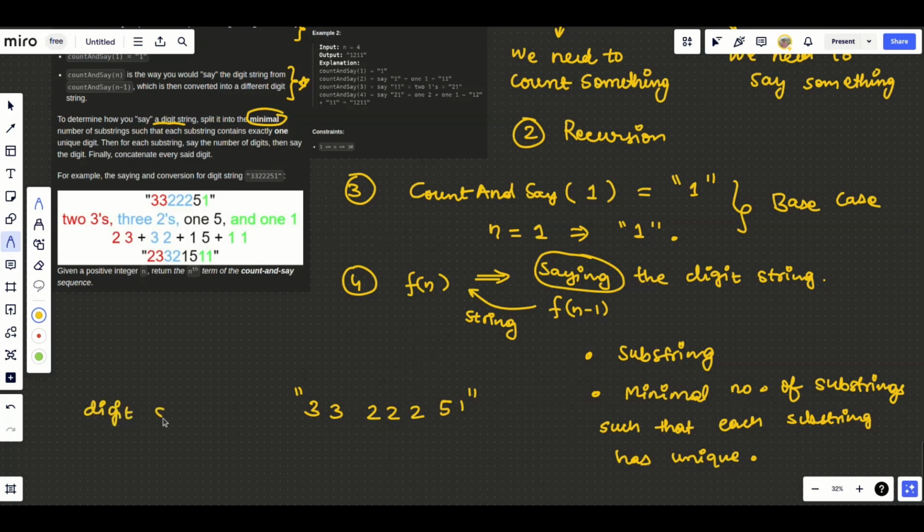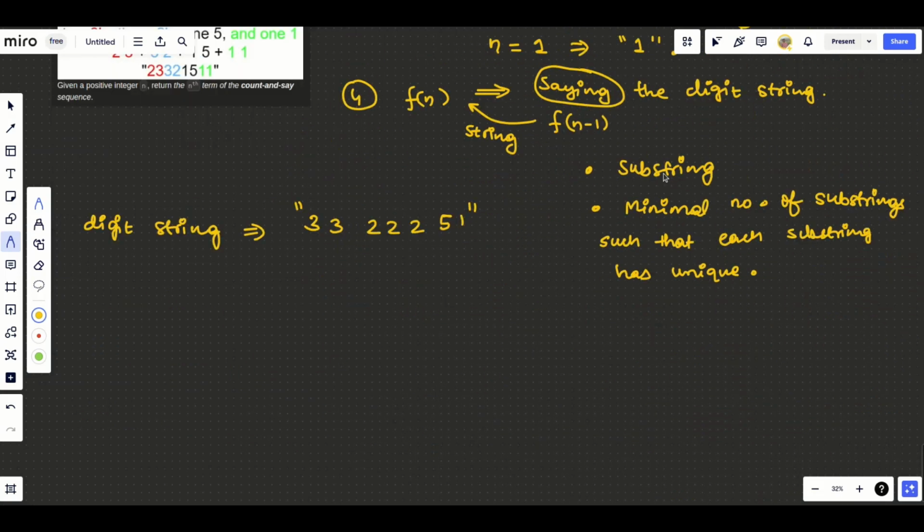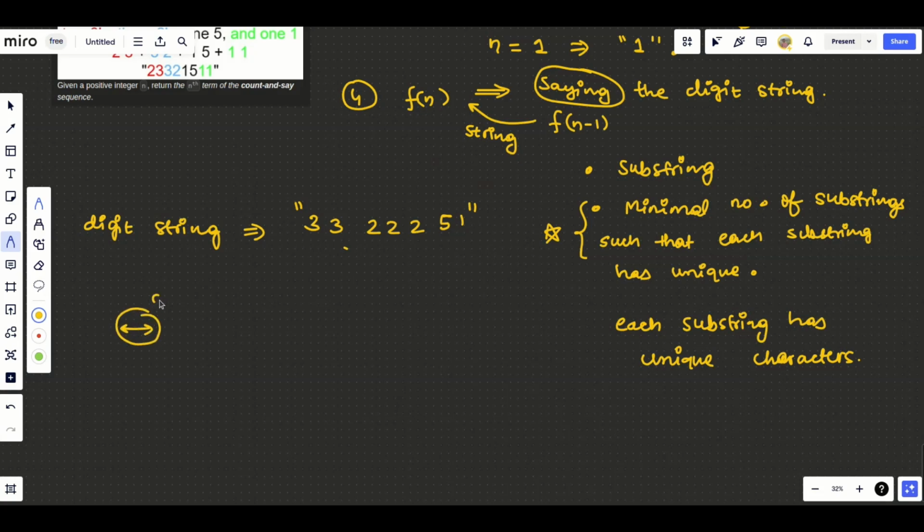We have the digit string. Now we need to split it into substrings, and during the splitting we need to ensure that this point is always valid for any of the substrings. What this point is saying to us is to split the digit string in such a way that each substring has unique characters, which means that in a particular substring that we are splitting, all the characters of that substring are the same.